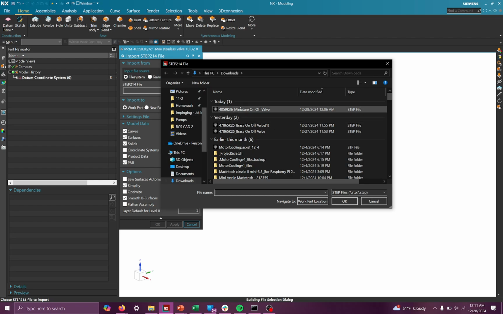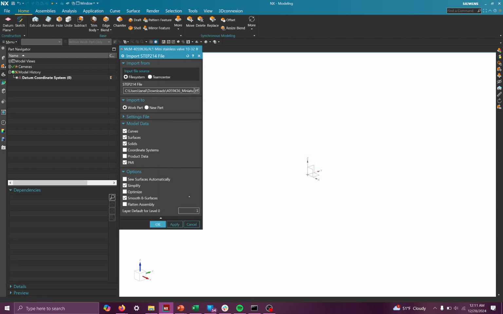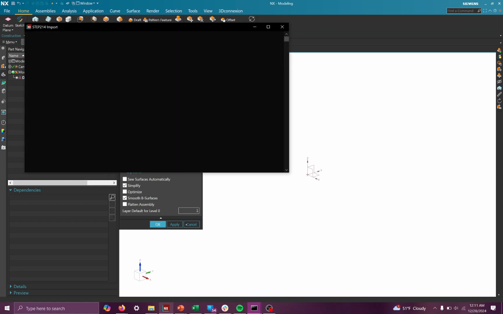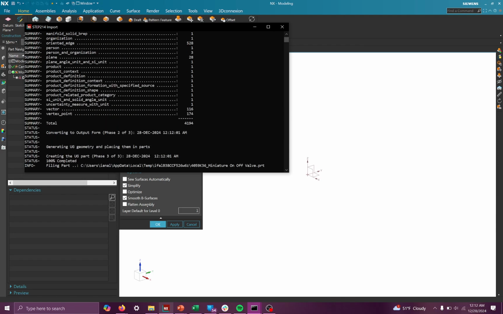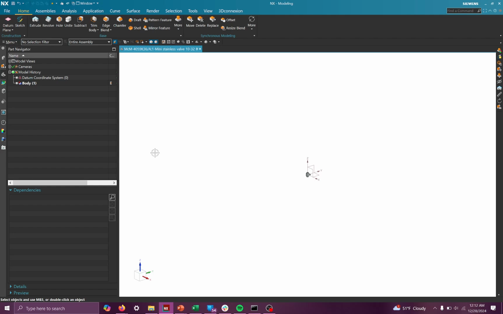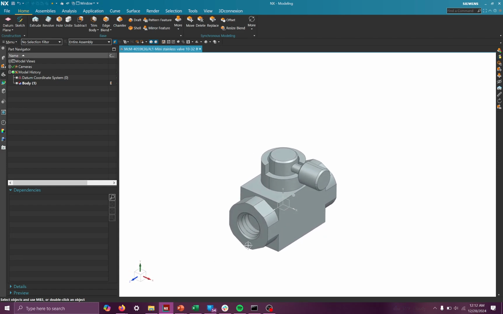Open up your file navigator and then just click on the thing you downloaded from your part supplier, in this case McMaster-Carr, and then click OK. You shouldn't have to select any of the other options there, and then that should be good. You should have your part in there now.